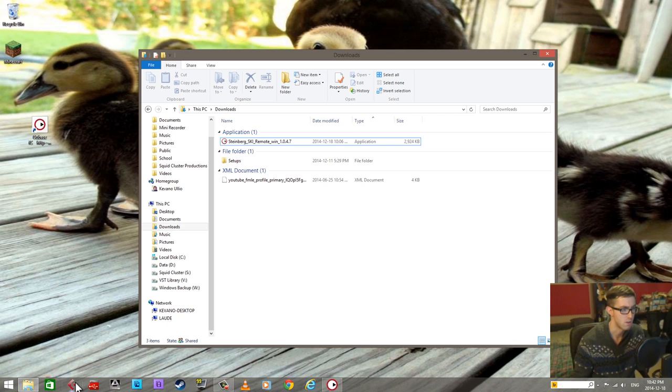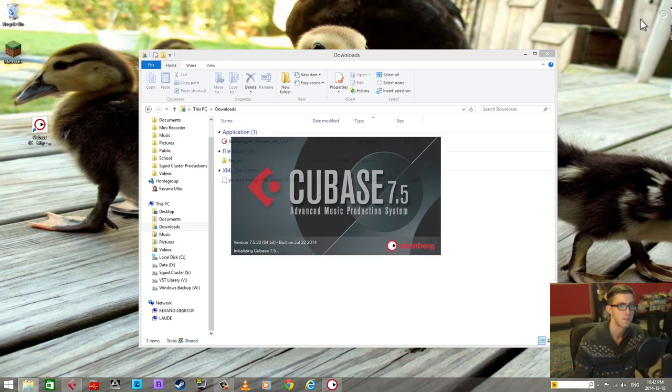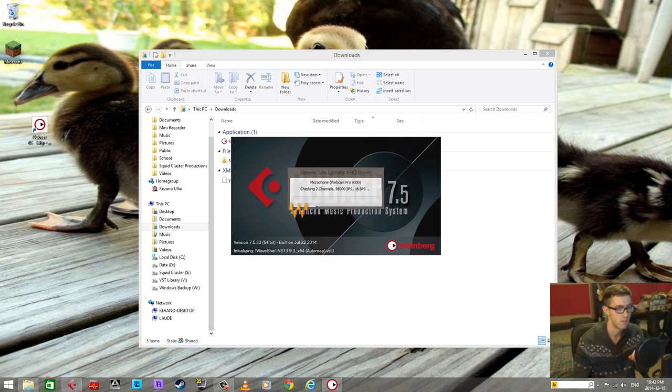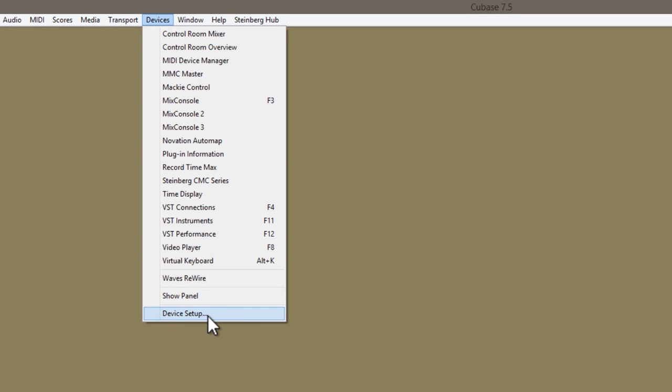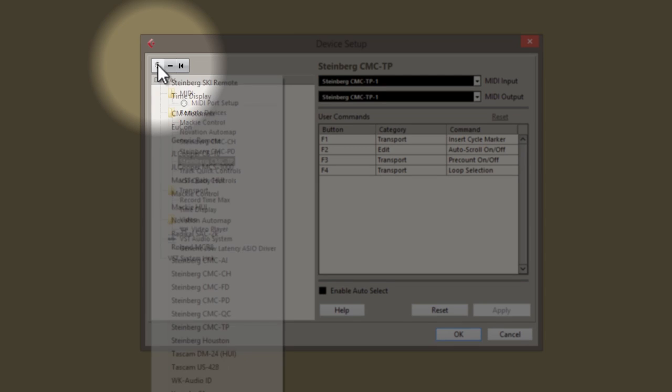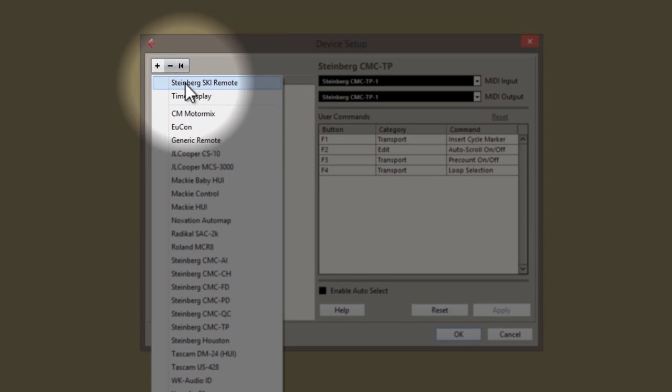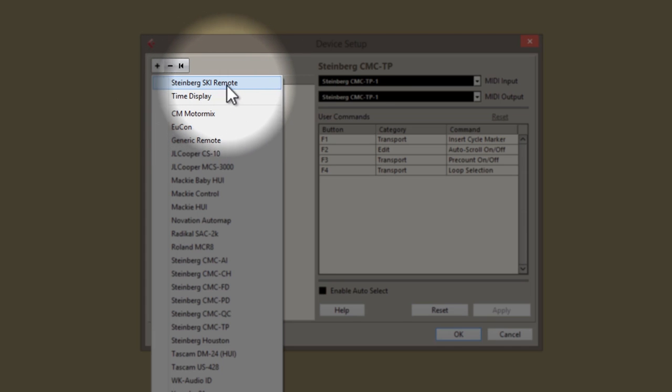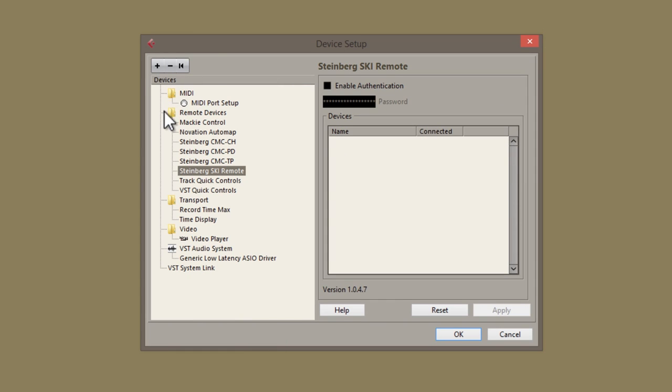And then what you're going to do is go into Cubase. Let's cancel that and set up something real quick. All right, so go into Devices and then Device Setup here. Then you're going to click on this little plus symbol, and right at the top here is going to be Steinberg SKI Remote. So you're going to add this remote device to the list. And then the SKI Remote ends up right here. Super cool.